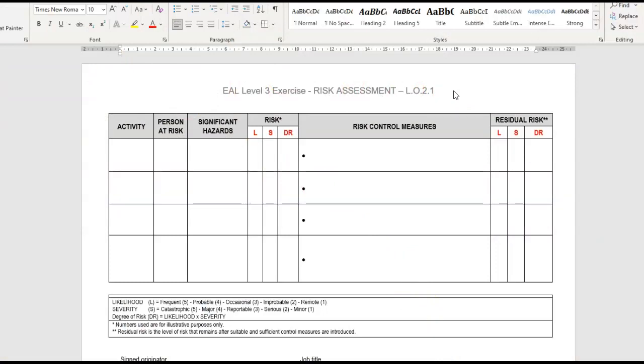This is your risk assessment form. It has just been dumbed down and put onto one page. Fill in the activity, who's at risk, your hazards, put in the numbers. The DR is exactly the same, it's just direct risk, and then put in your control measures. If it goes over more than one page, that's perfectly acceptable, just keep going. Once you put your control measures in, carry out your assessment again. At the bottom, that's just a slightly different version of it.